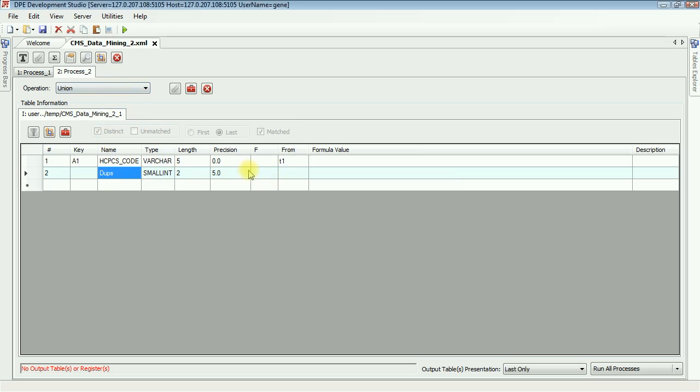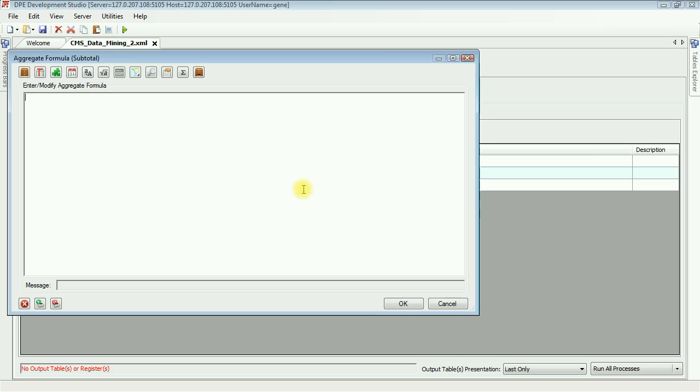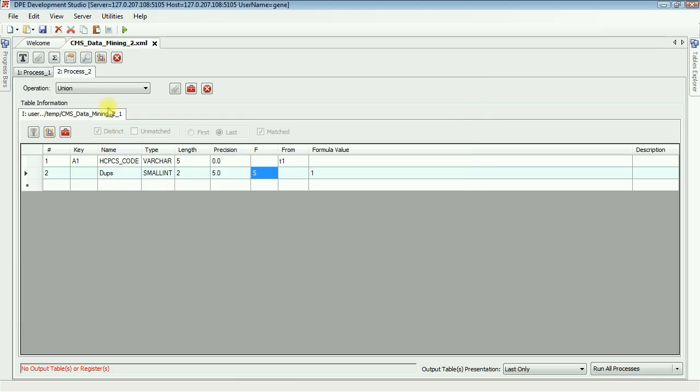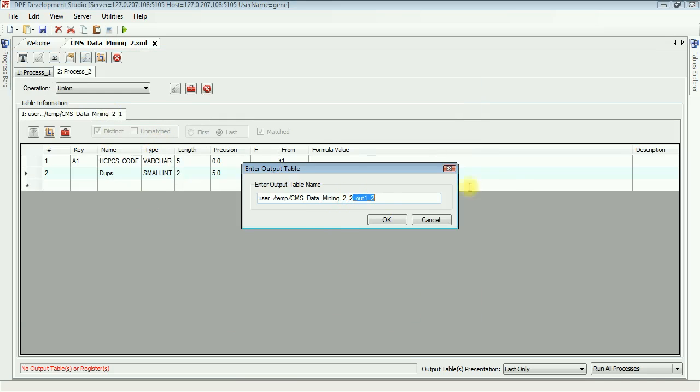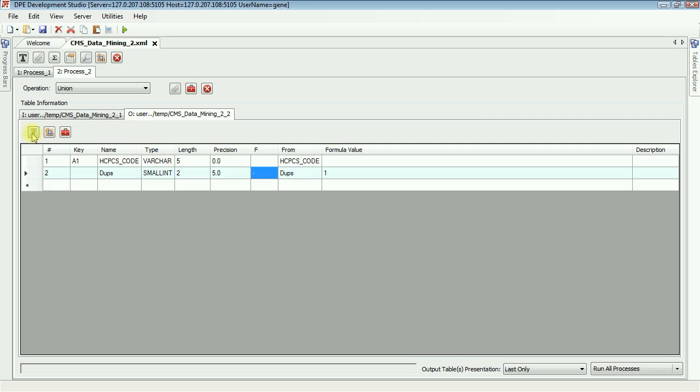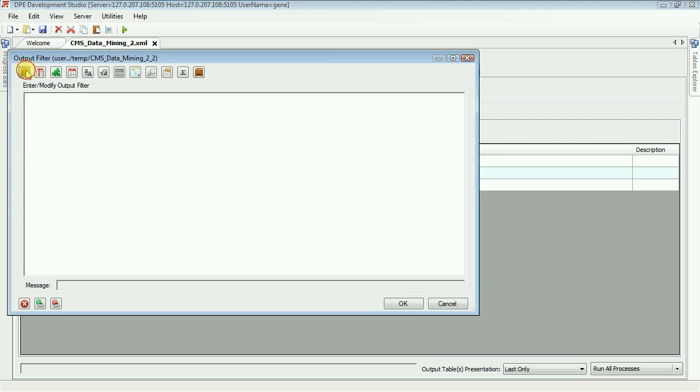We have a union set up. We're going to do a subtotal of 1. You could also have done a count. Subtotal is fine either way. Accept the default output name for the most part. And then we're going to put a filter on this that says dupes greater than 1.